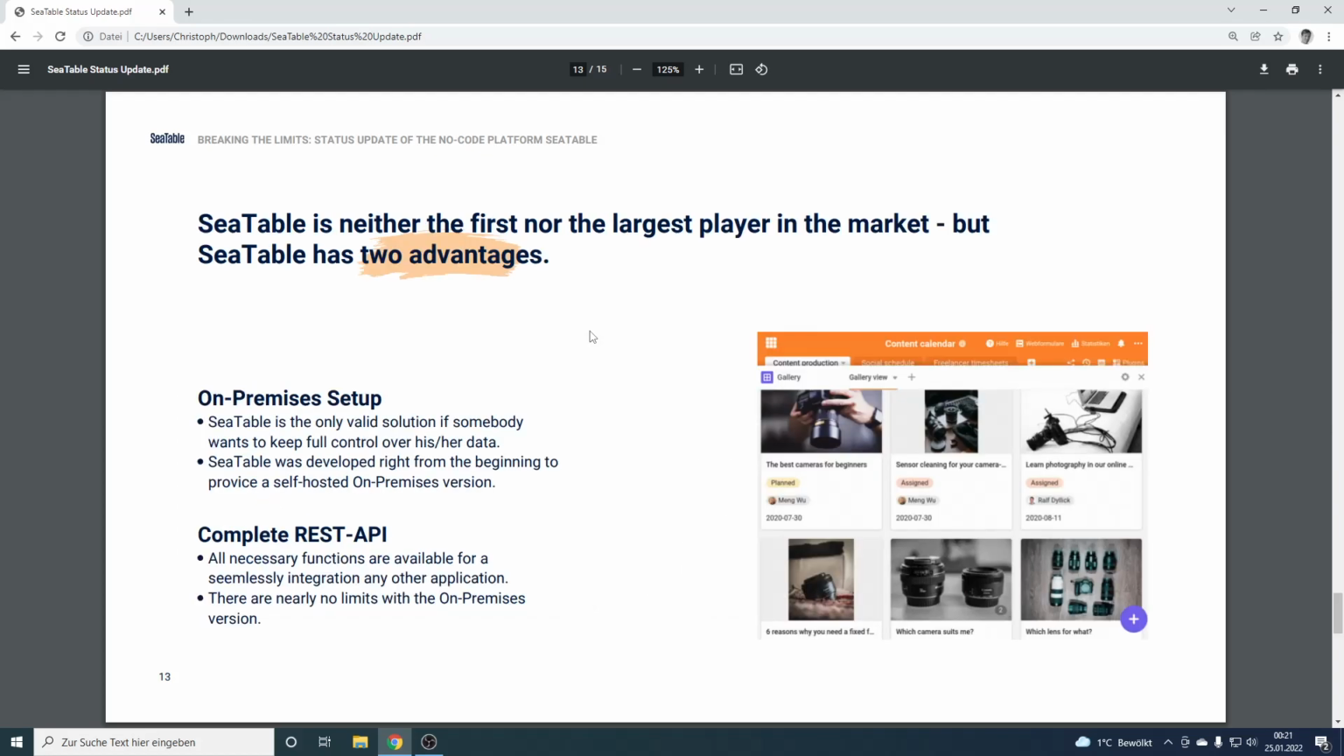But what does that have to do with SeaTable? Well, SeaTable was just founded 1.5 years ago. And SeaTable is neither the first nor the largest player in the market. But SeaTable has two huge advantages. The first advantage is SeaTable is one of the few solutions that have targeted on-premises deployment from the beginning. Somebody who wants to keep his data under control will not use Airtable, but they can use SeaTable because it has an on-premise setup. And the second advantage is SeaTable has a powerful API that allows any integration with your favorite apps. So these are the two major advantages I see.